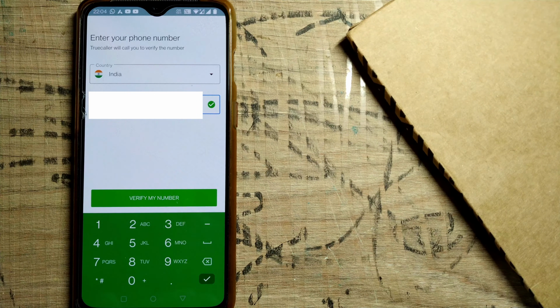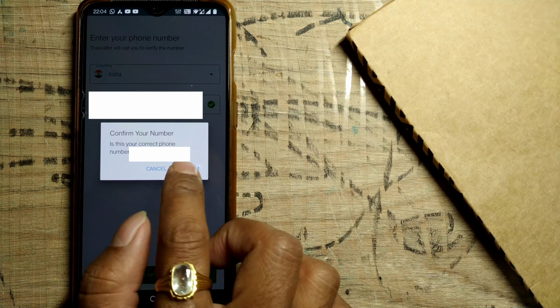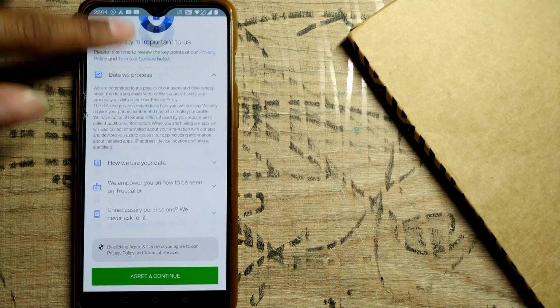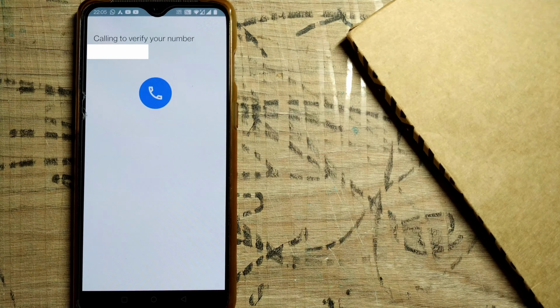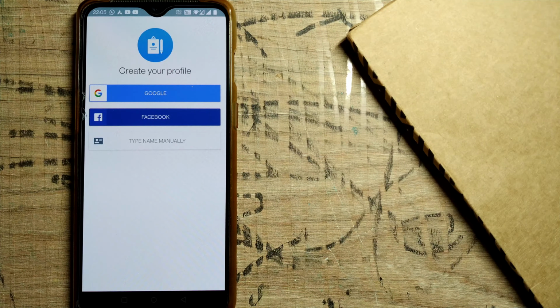So it's asking me to verify my number. I'll press verify. Is this your correct phone number? Okay, confirm. You can go through all these things if you want. Agree and continue, and calling to verify your number. So I am getting a call from Truecaller now. Let's see. Okay, so it's a success. Truecaller could call me.